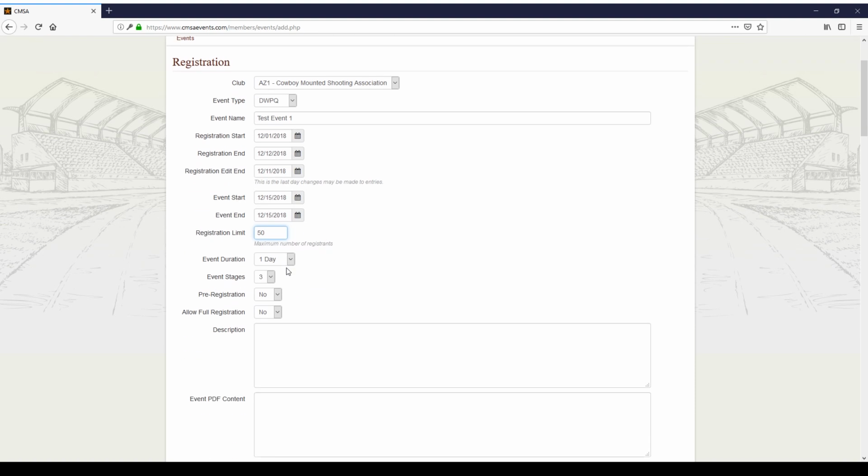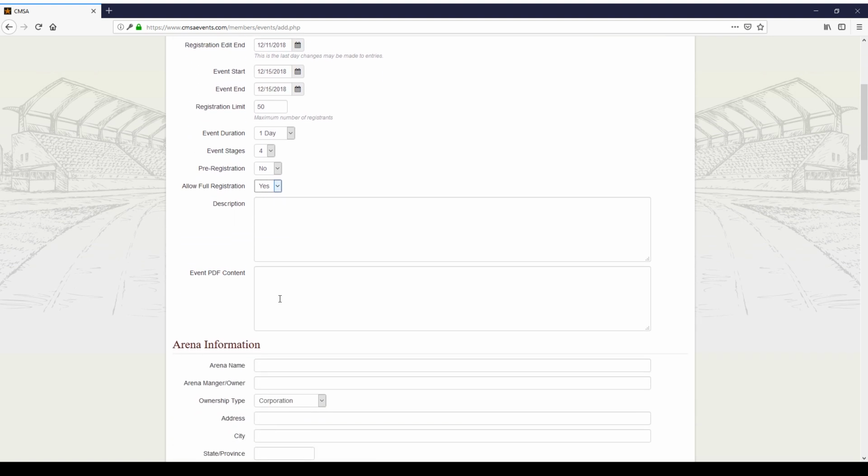Event duration is how many days your event will be. Event stages, we're going to do a 4-stage event, but you can choose however many stages you'd like. Pre-registration means, are you required to pre-register? If not, leave it at no, and that means that you will allow registrations on site. Allow full registration, this should be yes. This just means, are we going to allow the system to accept online entries?